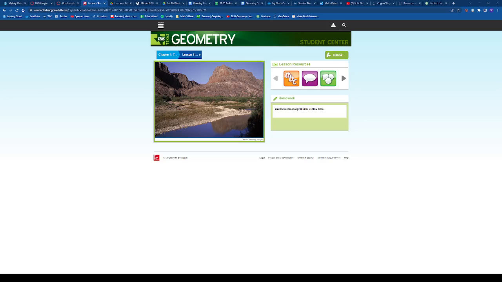This week I've asked you to take a look at the geometry eToolkit that's included with the digital textbook. So I thought I would just do a quick run through of how to get there and a couple of what the tools are to help you get started if you're feeling confused or don't understand what to do with that.